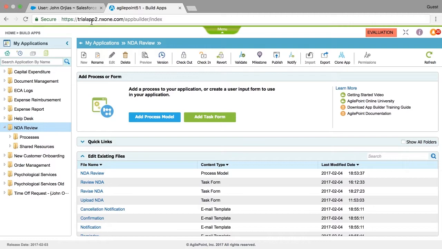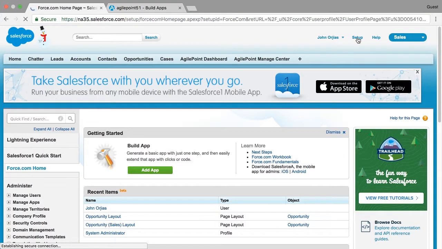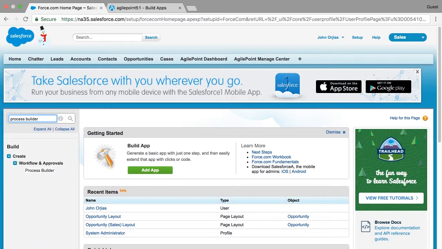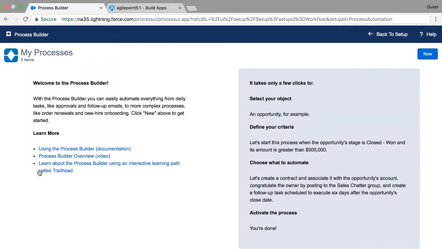Click on the browser tab that we have open for Salesforce. Next, click on Setup in the upper right corner of the screen. It will take you to the Salesforce Setup page. On the Setup page, navigate to the Quick Find search box in the left side menu and type Process Builder. From the search results, go to Build, then Create. From Create, go to Workflow and Approvals. Click on Process Builder. This will take you to the Process Builder My Processes page.